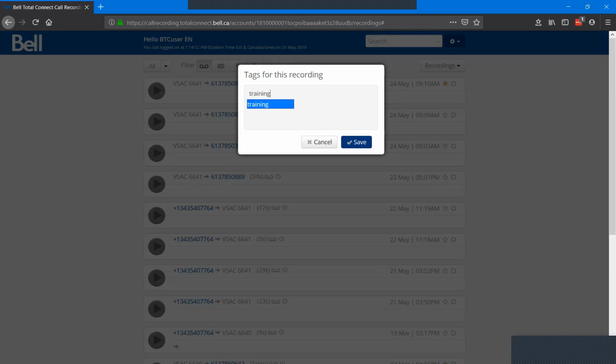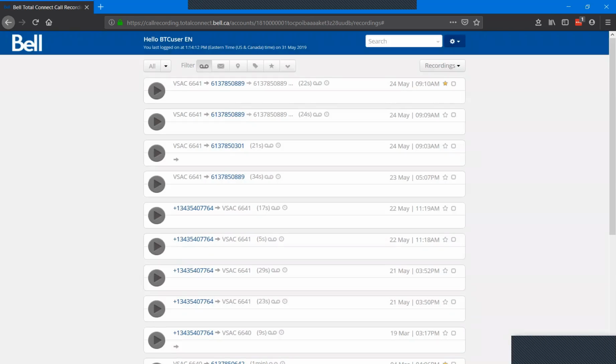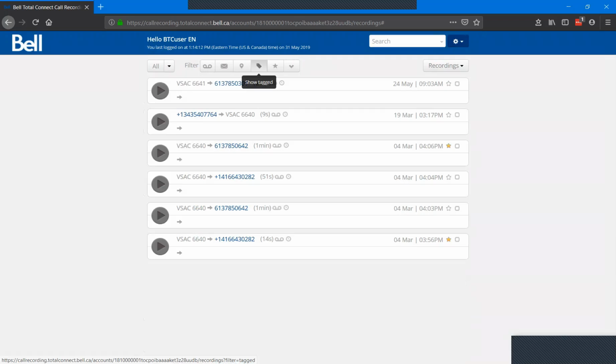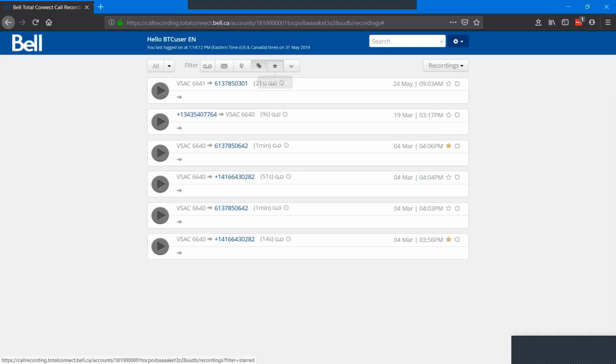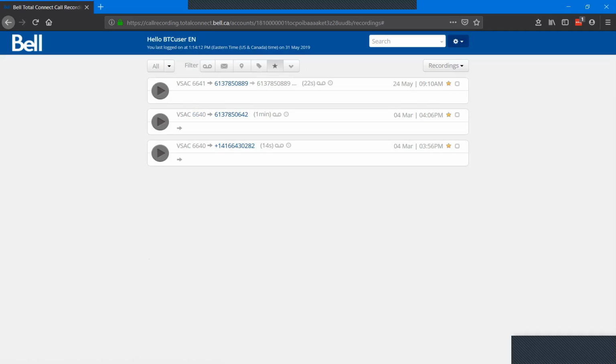If a tag already exists, it will show up for you so you can make sure there are no typos and that you can select the exact same tag as you've used previously, which will then allow you to either click on the tag button here, giving you a list of all the recordings with tags, any kind of tag, or starred recordings, any of the recordings that have been clicked where the little star is showing yellow.